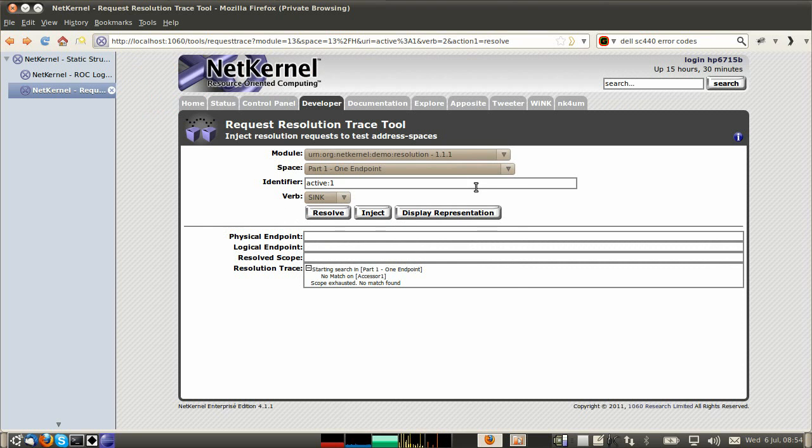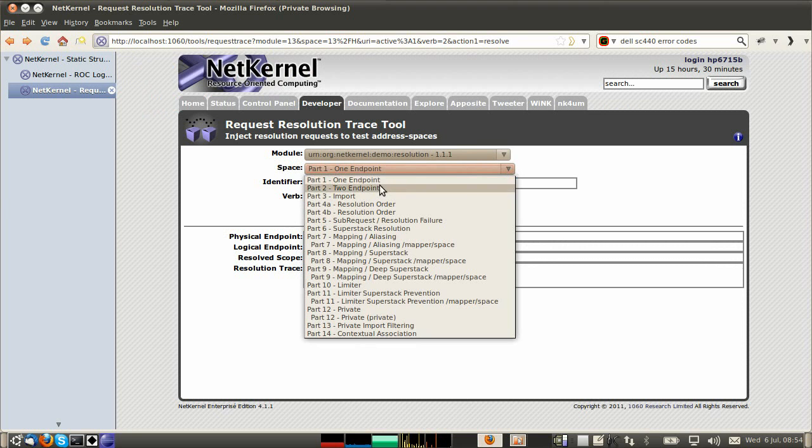Okay, we're going to go through many of the orthogonal patterns that you can use to set up address spaces and use resolution to create powerful patterns. But this has just been a basic first step introduction.